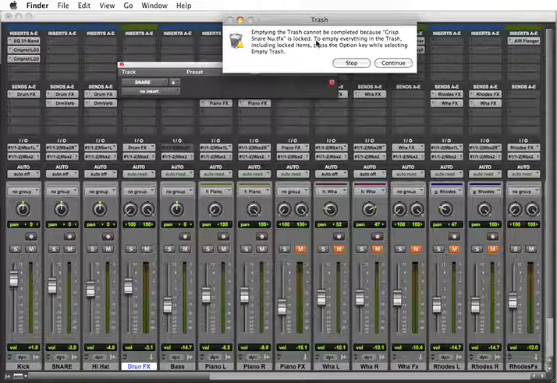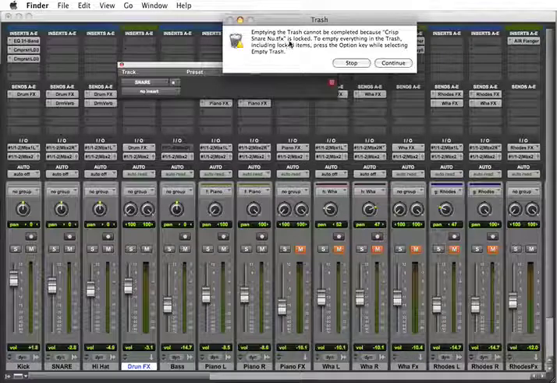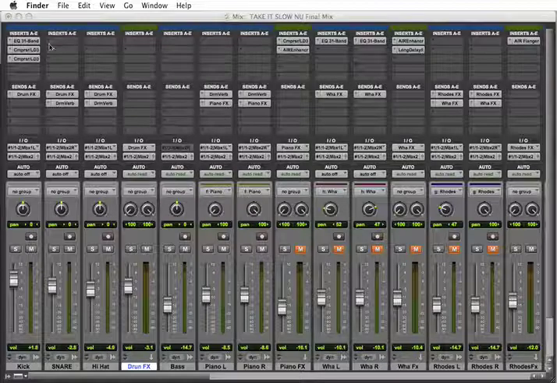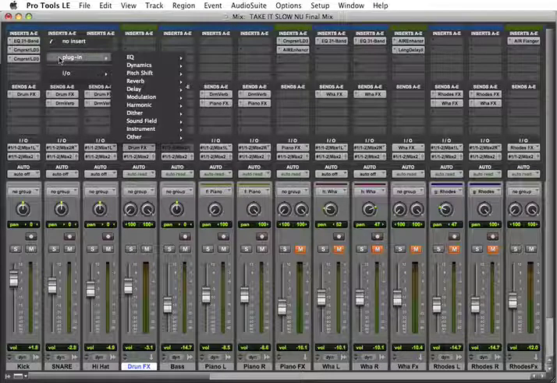It says here, cannot complete because the plugin is locked. So once this is locked, you can't get rid of it. Understand that. So once the plugin is locked, you can't get rid of it. You gotta make sure that you actually unlock the plugin before you throw it out. That's important to know.